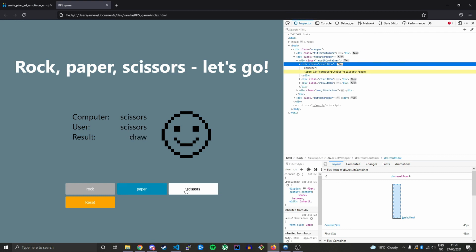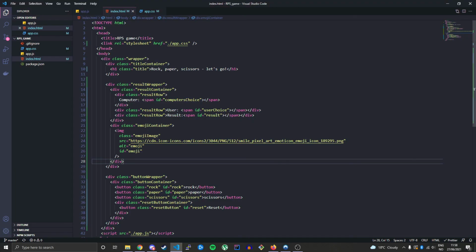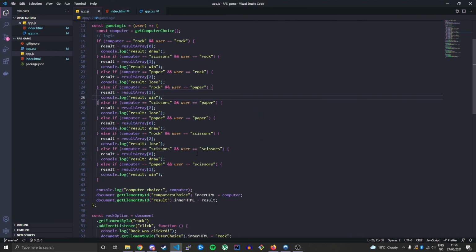And now we see this kind of works, but we want this to change because now we lose, but it's still a happy face, and that doesn't make much sense. We want it to be a frowny face because we lost and we're not so happy about it. And for the draw situation, we want this neutral face. So let's head over to our JavaScript again.